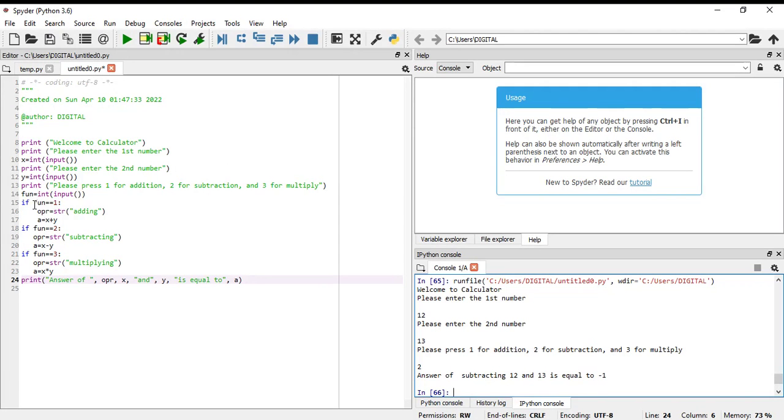Then we have a simple if function equal to 1. So we have generated a string "adding" and assigned it to opr, which means operation equal to string type of adding, and simply x and y have been added and assigned to a. If function equal to 2, then opr equal to string "subtracting", and a equal to x minus y. And if function equal to 3, operation equal to string "multiplying", a equal to x multiplied by y. These strings, adding or subtracting or multiplying, are used in the output message.